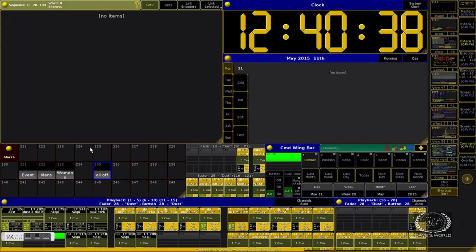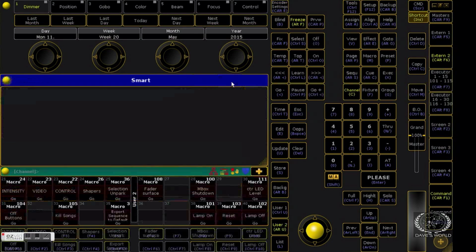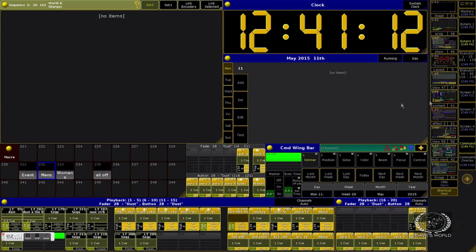And I've gone ahead and set up 4 macros for us that we're going to use. First will be an event macro for any generic event. Then an event called men's, an event called women's, and then an all off macro. We'll quickly edit these just so we can see. Yep, off page 2, page selects our page we want, the current fader, tells it to go to full, and then tells it to run the first cue. Perfect, that's exactly what we wanted. Okay, so we're going to go back to our display.